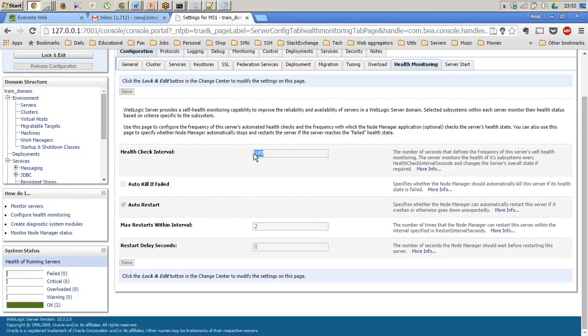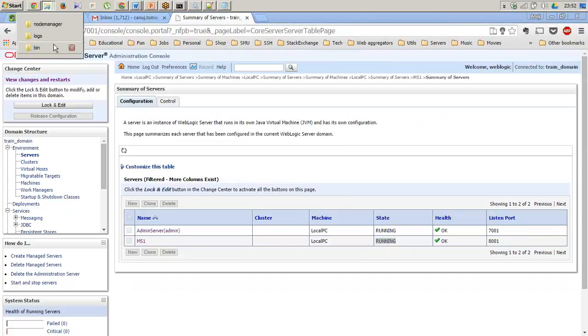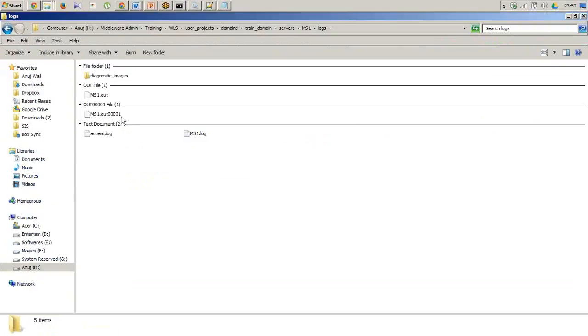If there is any issue, or it is in failed status, then it will restart the managed server. It will auto restart the managed servers in case of any crash or if it goes down due to anything. Okay, let's do one thing. Right now the status is running. Let's check its PID.